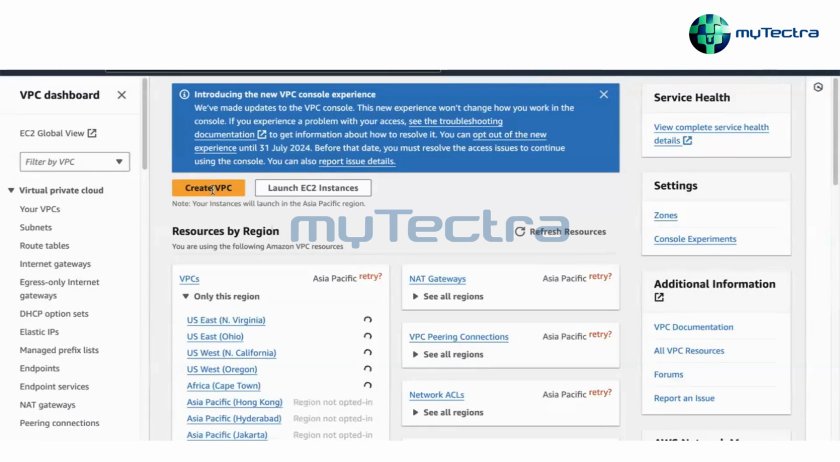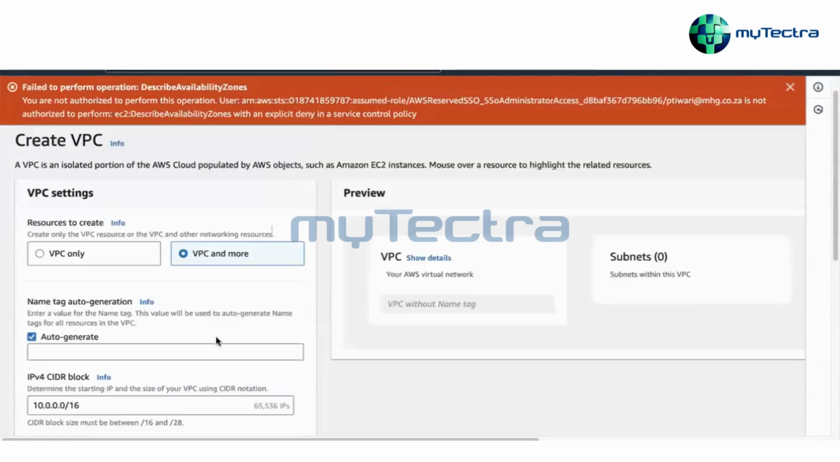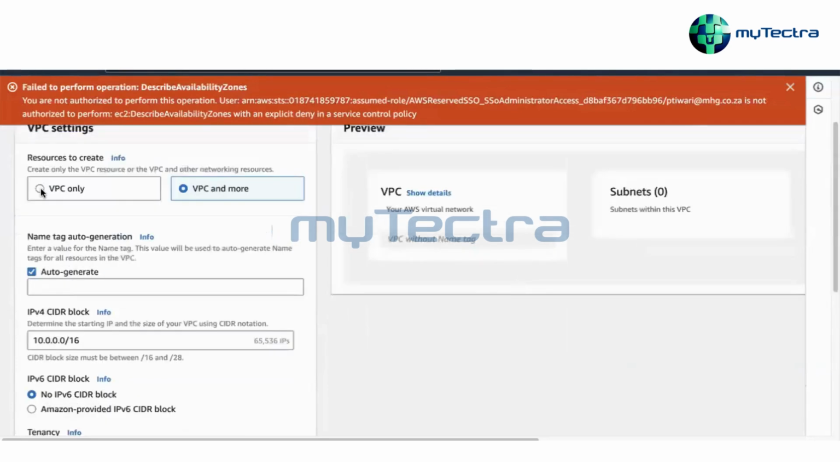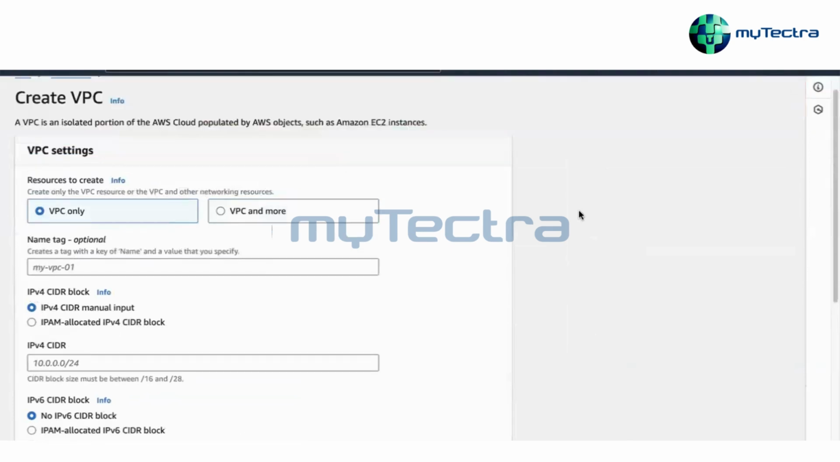Now, how to create the VPC. This is the automatic one. Please do not create resources the automatic way. Only use the traditional method so that you will learn more about it. So VPC only. Now name it, say, my VPC.